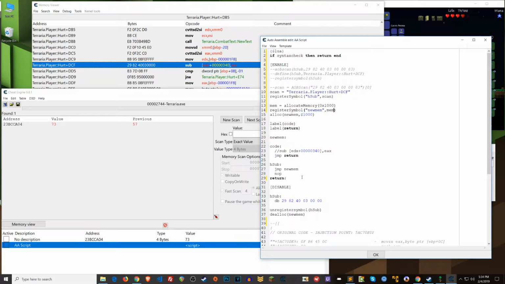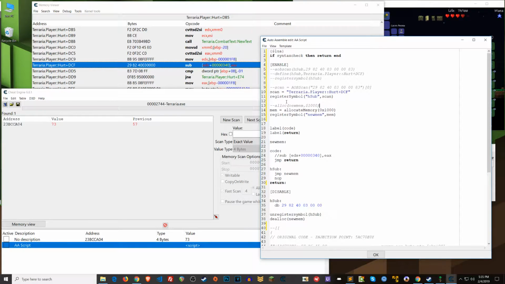Okay, so now wherever new mem is referenced and H sub, it's just going to stay consistent. All right, so I'm going to comment that alloc out. We'll actually put that above. You know what? I'm actually just going to, well, yeah, I'll keep it there for now. Okay, so now that we've got our memory allocation and we've got essentially the AOB scan, right?